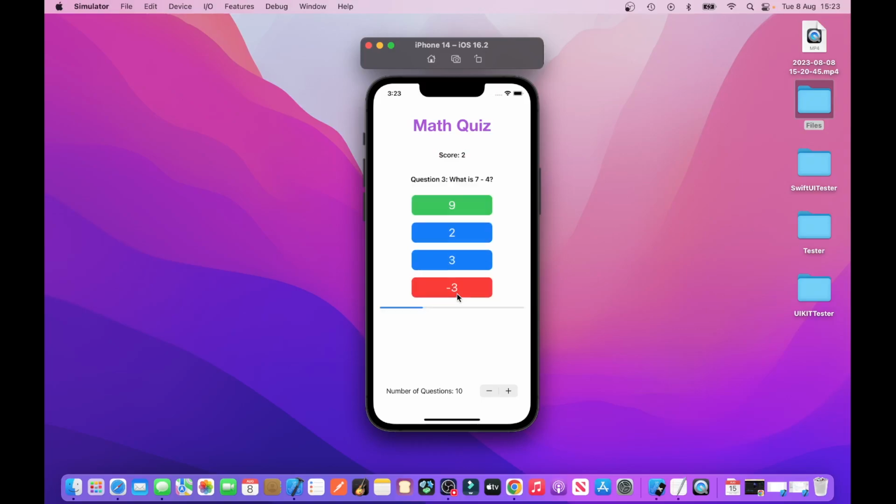And then it shows the next question, what is 7 minus 4? So to get it incorrect, just say if it was like 9. So this time we will not see the smiley face.